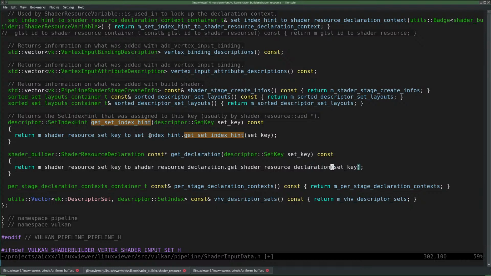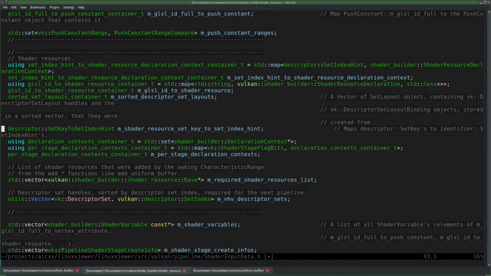Okay, so just copy this line and then replace the set index hint with shader resource declaration. But now we have to make it work, meaning that I need this thing here to exist for a start. Let's also look at this one. It's an object. Okay, well.